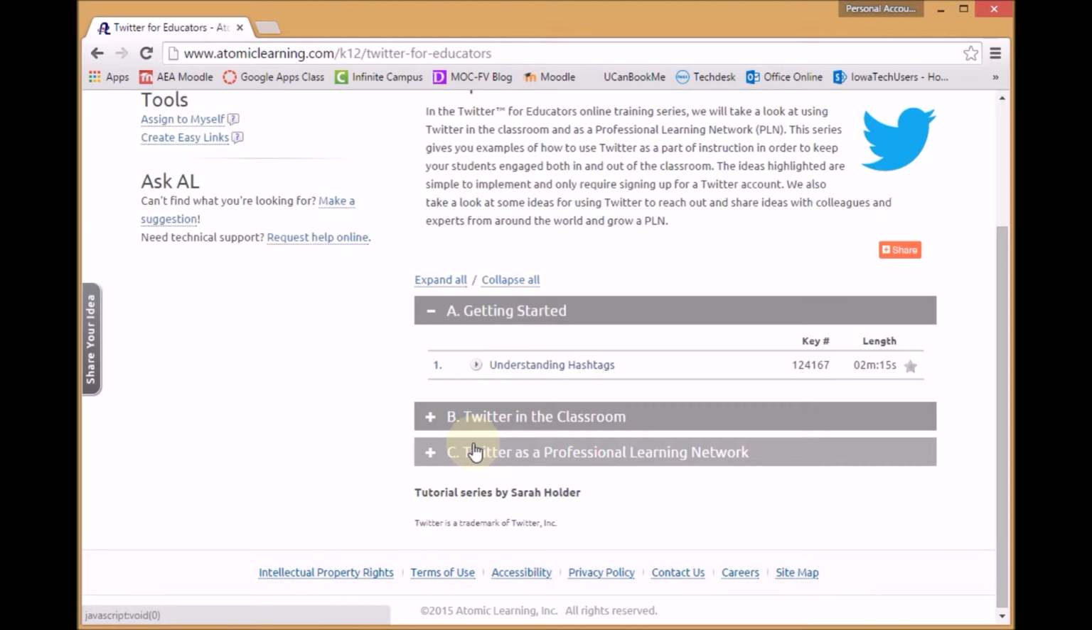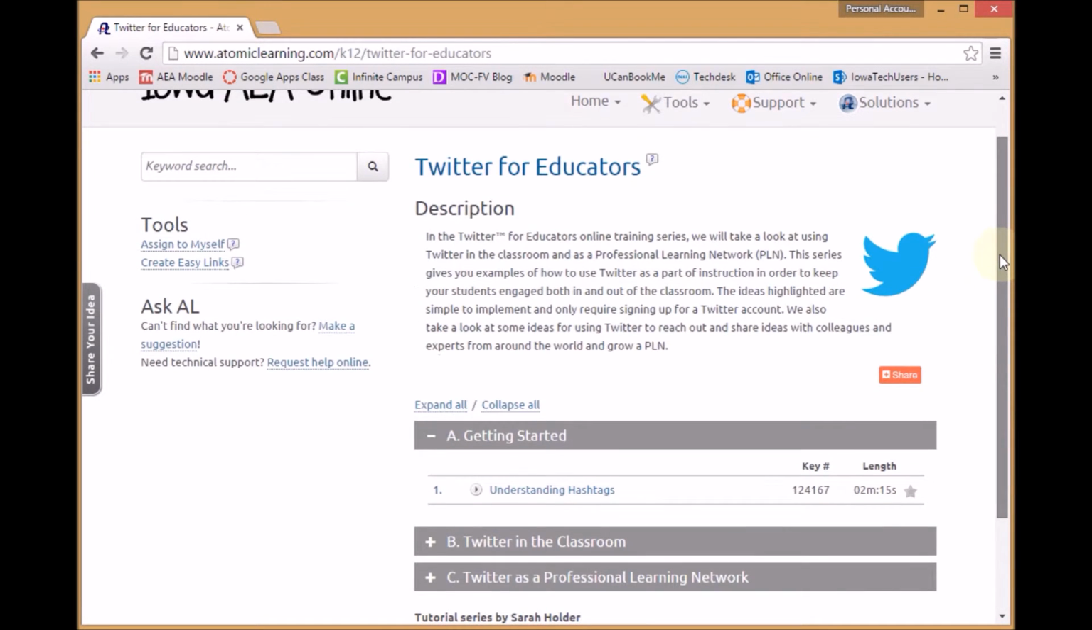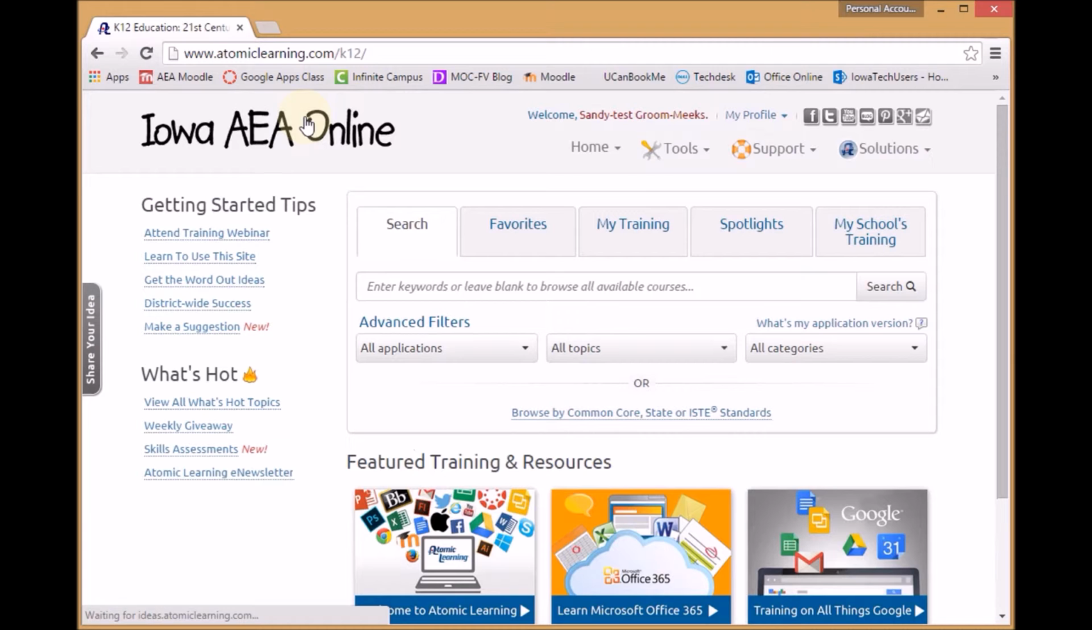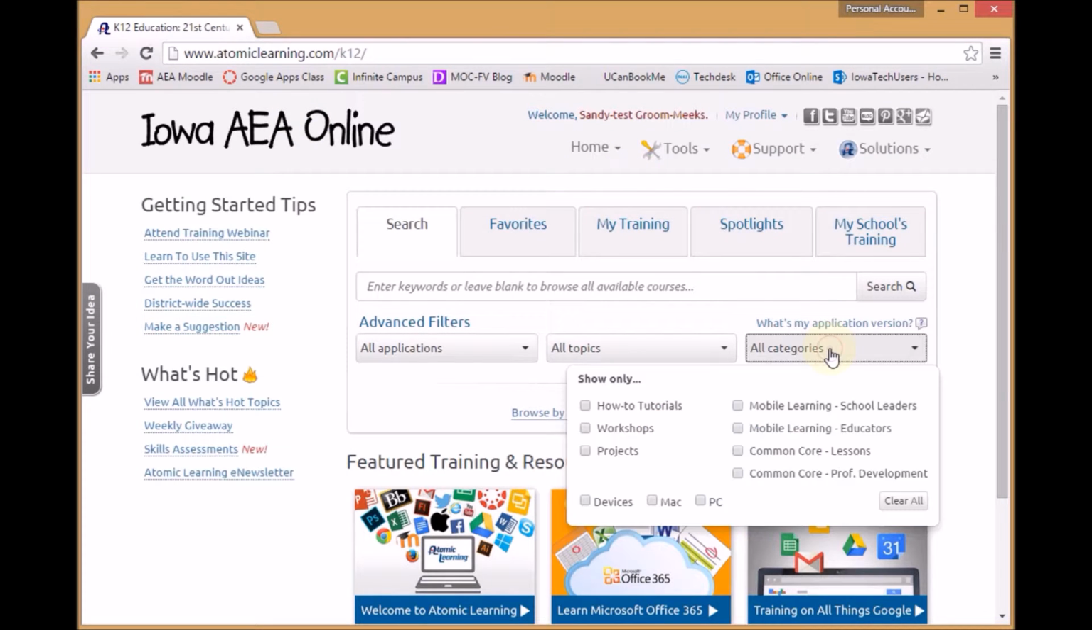Getting started. This is not a how-to. I'm sure there are Twitter how-tos, but this goes beyond how-to. They're going to take a look at how it's used in the classroom. So when you search for Twitter, or whatever it is you're searching for, you're going to want to look at some of these other things as well. Okay, so I'll go back to home, and I wanted to show you the projects.